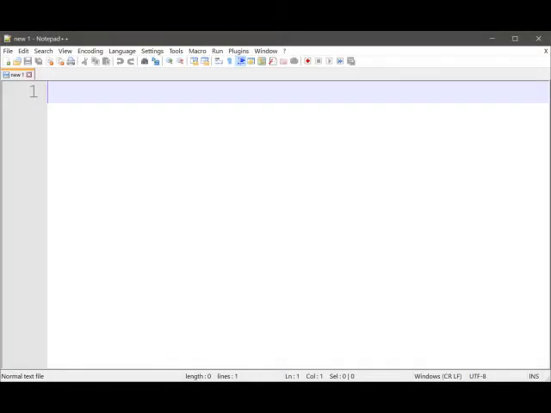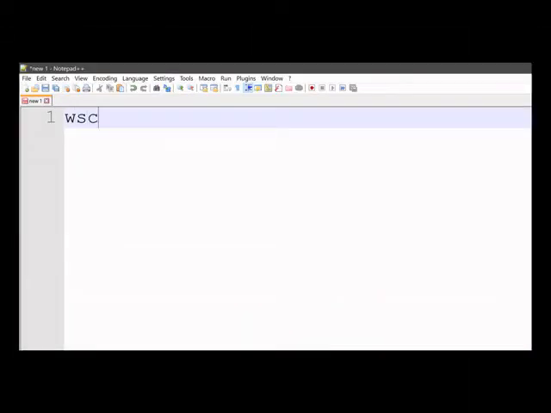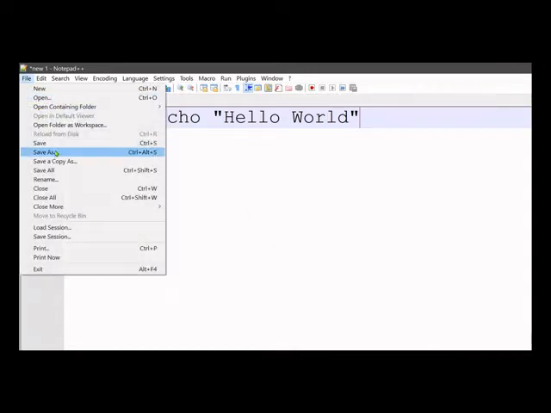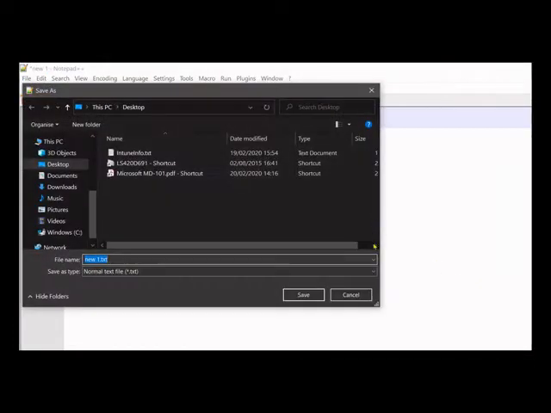Now let's create a simple script that will display the message, "Hello World." Open Notepad++, or the editor of your choice and type in the following. wscript.echo space quotation mark hello world quotation mark. The quotation marks are used to enclose the text that you want to display. And then save it as helloworld.vbs.